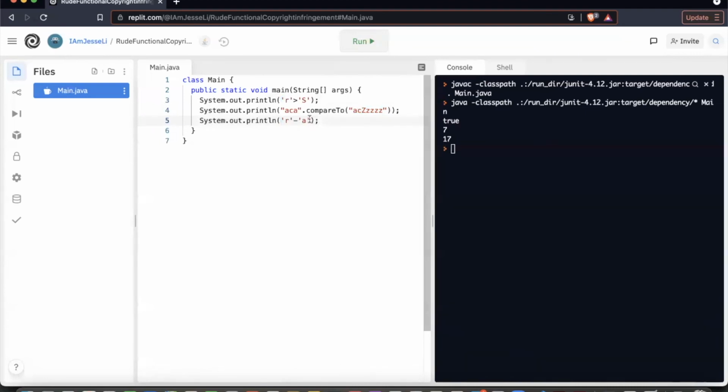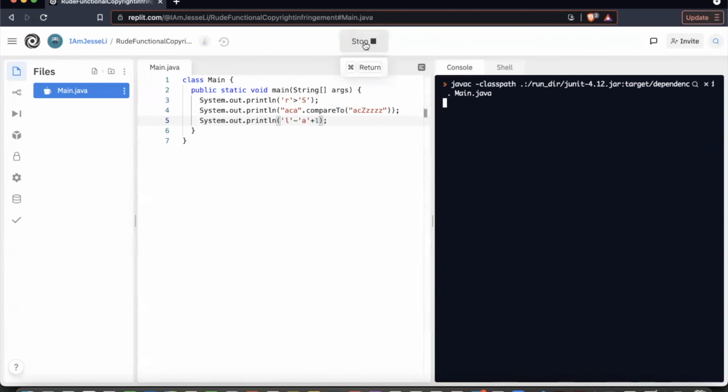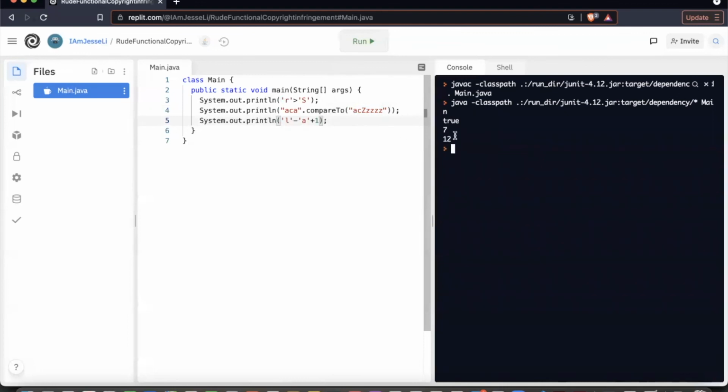So knowing this, you can determine which letter of the alphabet any letter is. Let's suppose that you wanted to know which letter of the alphabet is L. In this case, you could do L minus A plus 1. Let's run this. It prints out 12. So that means that L is the 12th letter of the alphabet.